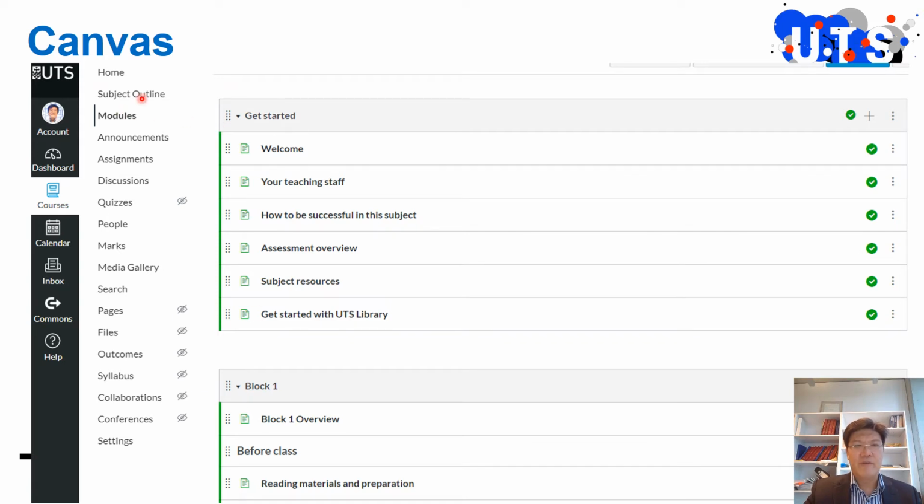If you first click the subject outline, you can read all the detail of the objective of this class. Also the module can start from your welcome message, who the teaching staff are, and how to be successful in this subject. Also, this will provide you the assessment overview and subject resources, and how to get started with the UTS library. So you can have all the detail from this one.